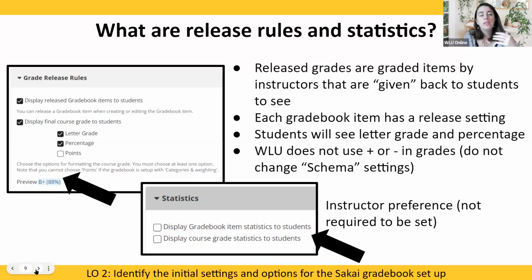So if you want the gradebook to release them to the students, you'll check this box. And you can also choose how those grades are shown to students. The most common is going to be a letter grade or percentage. You can do points if you want, but students are more familiar with A, B, and so on. Although Sakai can do pluses and minuses, West Liberty doesn't actually use those in grades. So 90s are all A's, 80s are all B's, and so on. You don't necessarily have to factor those out, but they are an option.